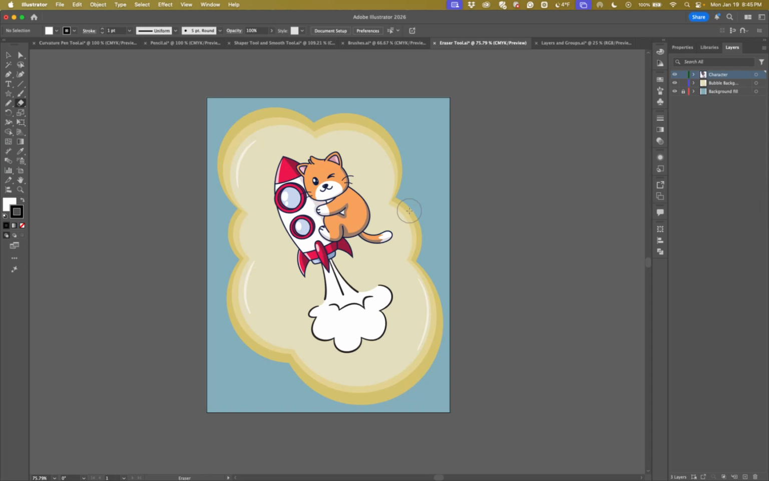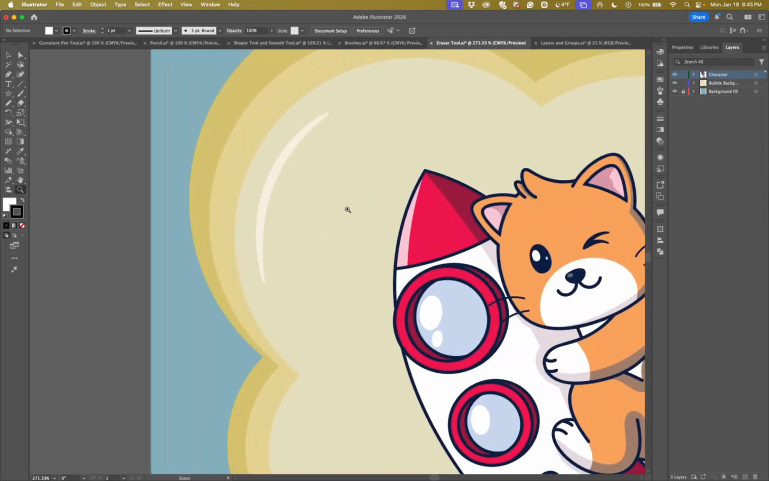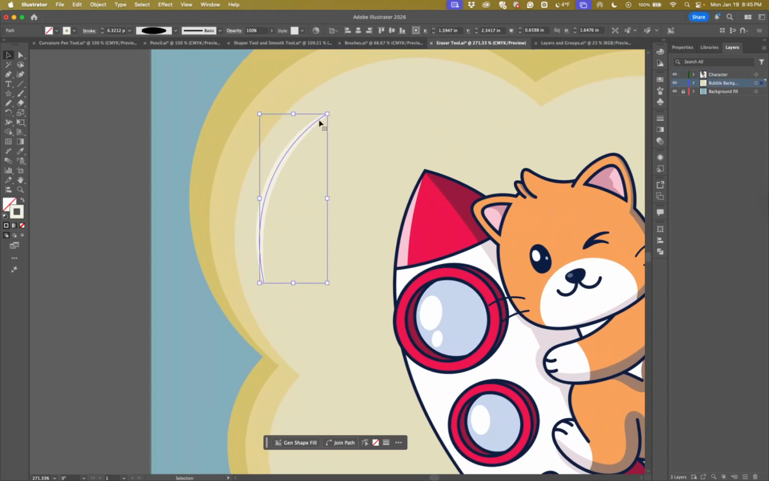Seems pretty simple, right? Say that I want to actually erase part of a path. So I'm going to come in and zoom in close here. And then I'm going to select this little accent point here. And you can see that is a path here. And I want to scrub away part of this path.